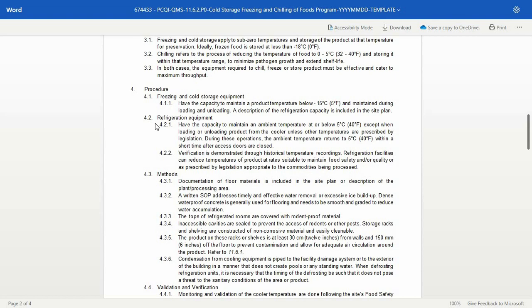During these operations, the ambient temperature returns to 5 degrees Celsius or 40 degrees Fahrenheit within a short time after access doors are closed. Verification is demonstrated through historical temperature recordings. Refrigeration facilities can reduce temperatures of product at rates suitable to maintain food safety and/or quality, or as prescribed by legislation, appropriate to the commodities being processed.